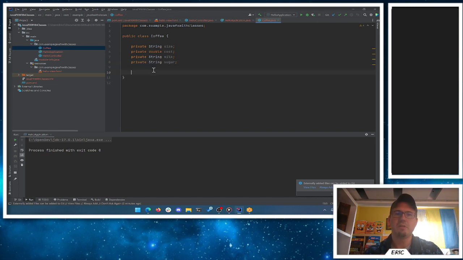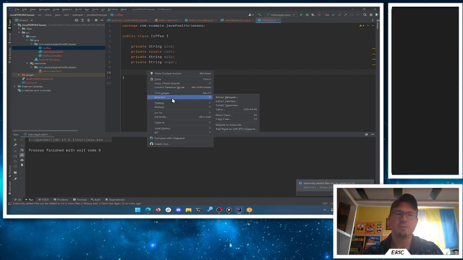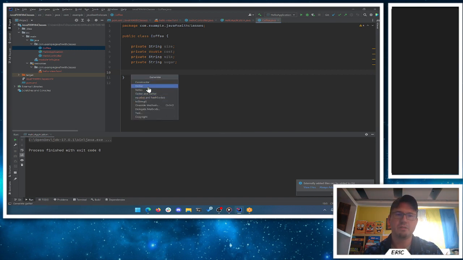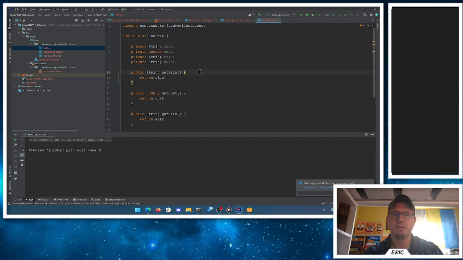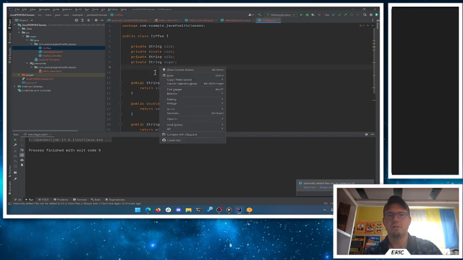And then we want to add some getters and setters here. Depending on however we want to use it, I'm going to do a generate, and let's do getters for everything first. So we'll do getters for all of these first, and let's add a constructor here.